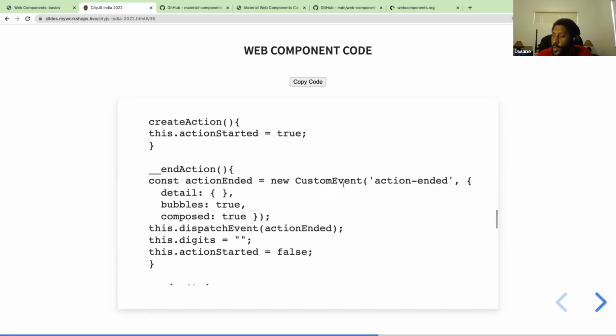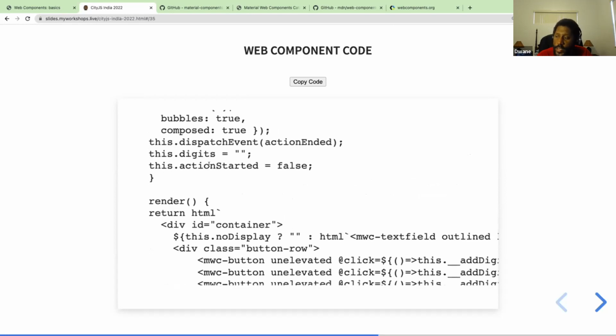So it sends out a custom event, action ended. And then it just sets the inner action started to false so that locally it knows within the web component, oh, this thing has changed, it's false now. Cool, because again, custom events are to let the outer application know what's happening with the web component.